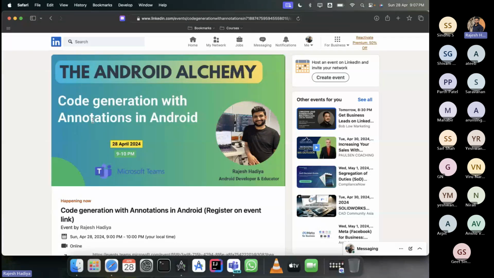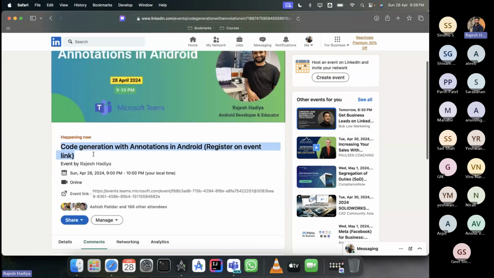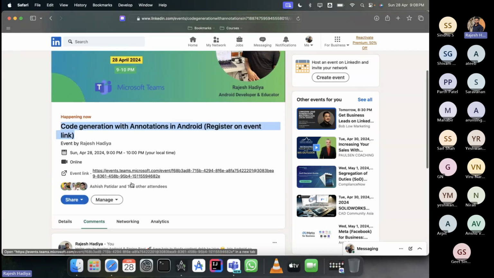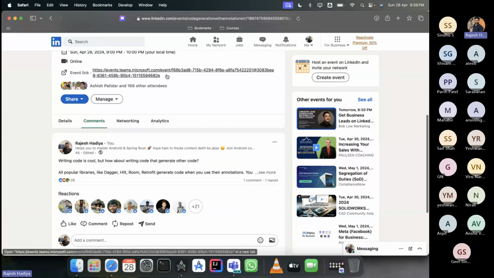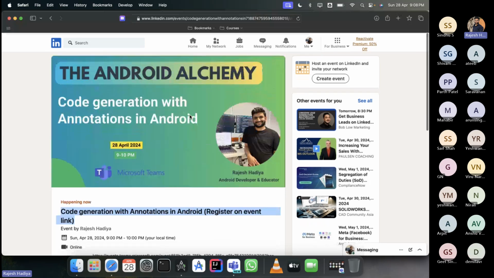So what we are going to do is understand how code generation works. So we will see what code generation is. So this is the event, and this is the event save. If any of your friends wants to join, you can just give them the invite link. And by the way, this is shared in both the off topic community groups as well. So this is something we are going to discuss.